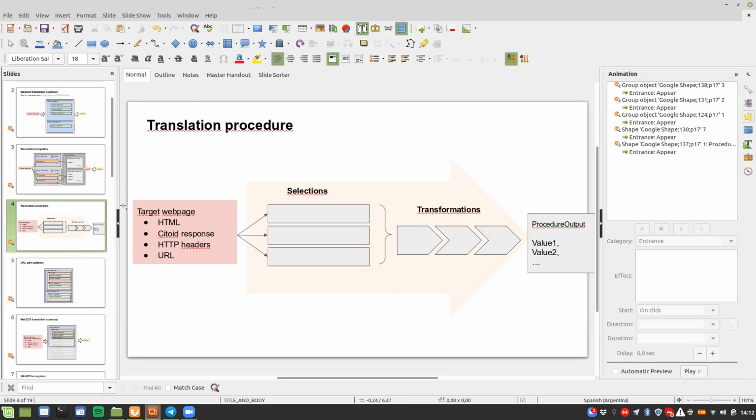So when we give a target web page to the procedure, some items from this web page are selected following these selection steps. This provides a selection output that is given to the series of transformations that transform these selected items to finally give a procedure output, like the one we saw before. So let me go back to the presentation.